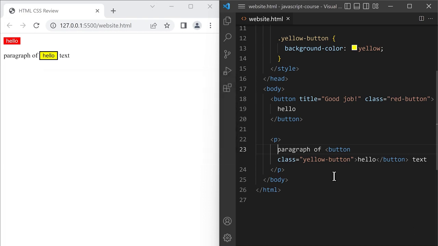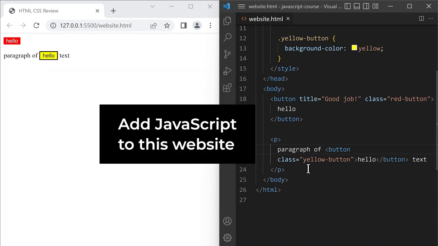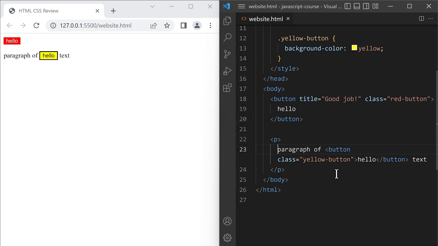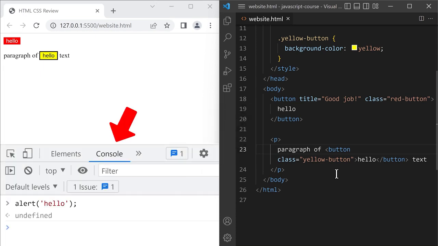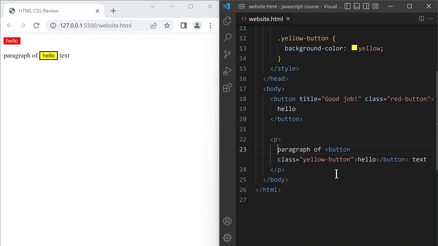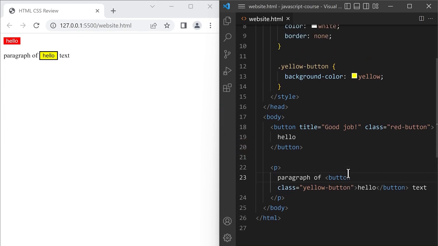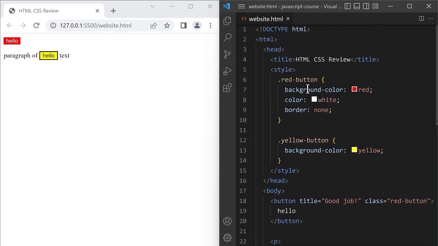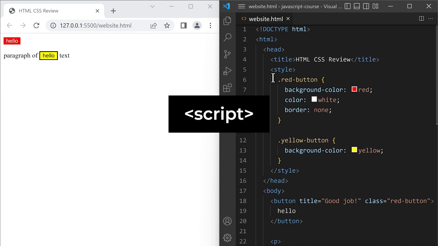Finally, we're going to add JavaScript to this website. So we learned that we can use the console to write and run JavaScript. Well, there's actually another way to run JavaScript, which is inside an HTML file. Let's learn how to do that. So we learned that HTML has a special element that runs CSS code called the style element. Well, HTML has another special element that runs JavaScript code. And this element is called the script element.